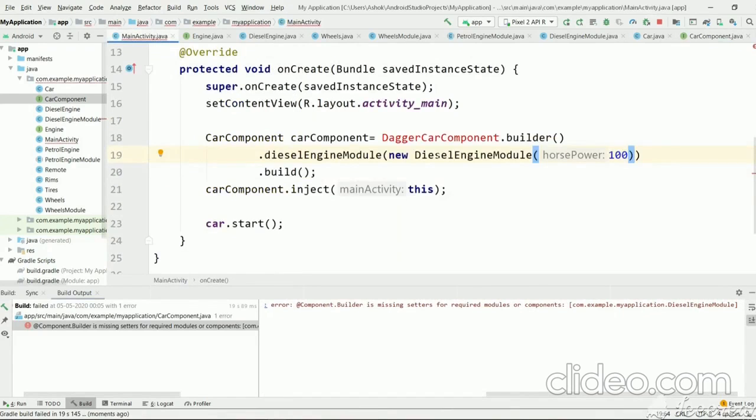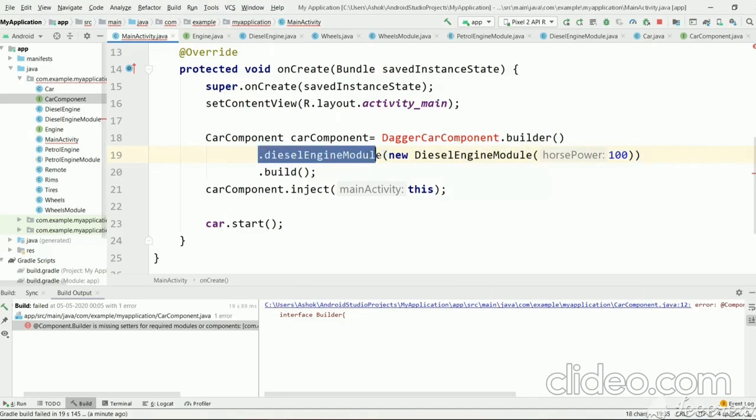Let's go to main activity. Now the implementation of Dagger component changes because we have created our own builder in car component. Let's go to DaggerCarComponent and see the implementation. Okay, there is some error. Component builder is missing setters for required modules or components. This error is because of diesel engine module; we need to have this type of method also to provide a new diesel engine module.